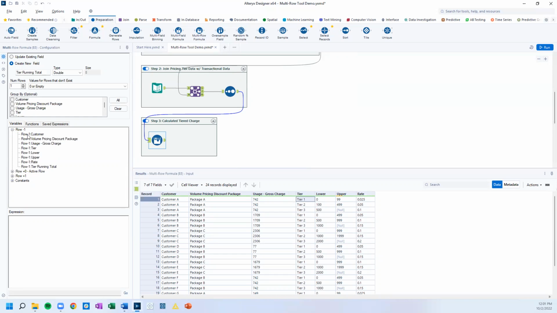In the middle section, you have the variables that are available for reference and calculations. For instance, I can reference the prior row of any column in my data, the current row of any column in my data, or the next row of any column in my data.